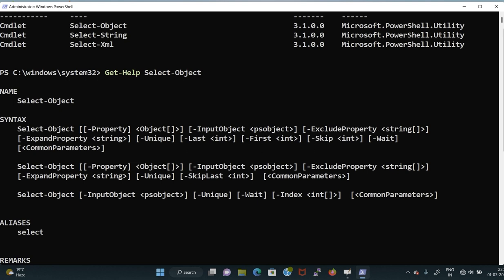ExcludeProperty: if you want to exclude some property and filter the data apart from that, you can use this parameter. Here you have to use a string array. ExpandProperty: some of the properties you are not able to see, so you can expand that property. Here there is also a Unique parameter that you can use.